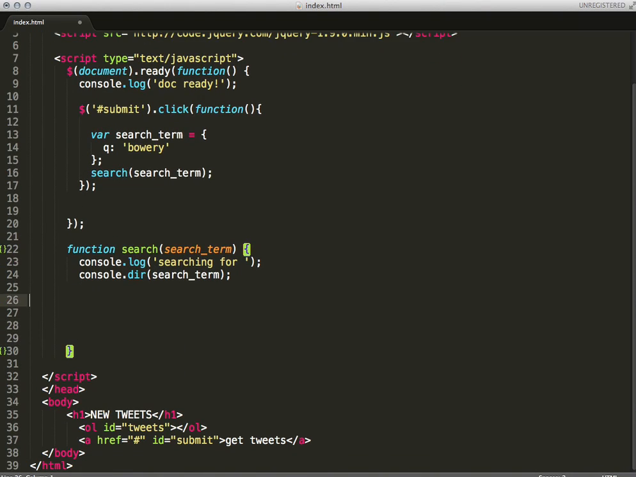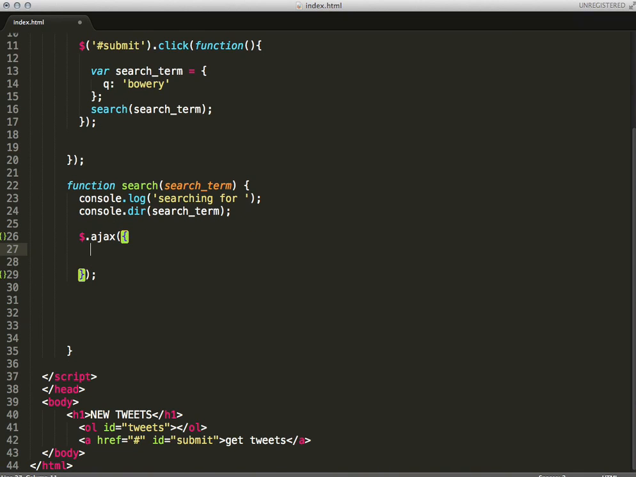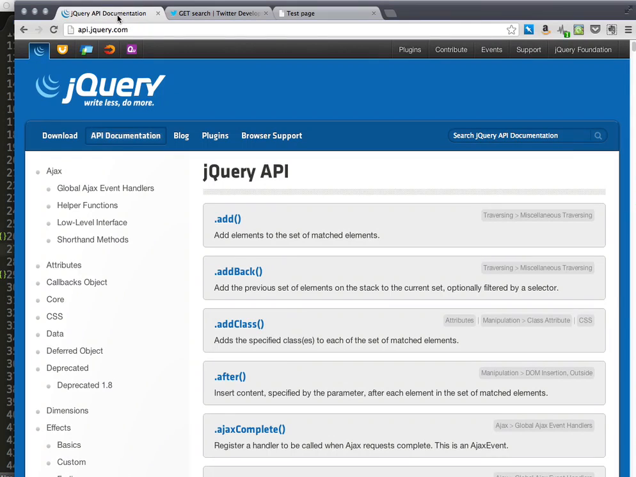So now we need to do the actual code down here, and this is where we're going to use jQuery. So again, we use the $, which is the jQuery object, and we're going to call the Ajax function. One thing I wanted to point out is that if you're ever wondering about all the stuff you can do with jQuery or how these functions actually work, you can definitely take a look at the documentation.